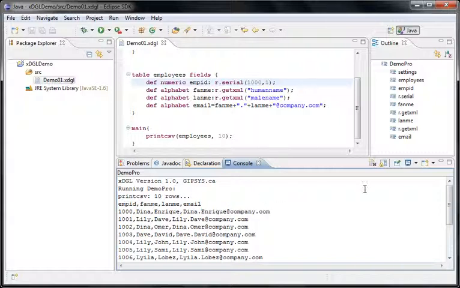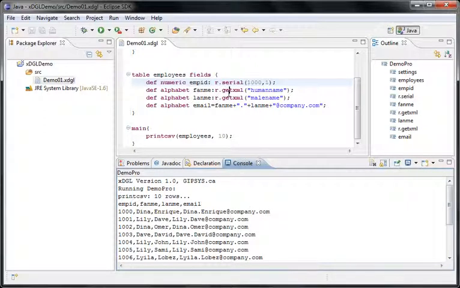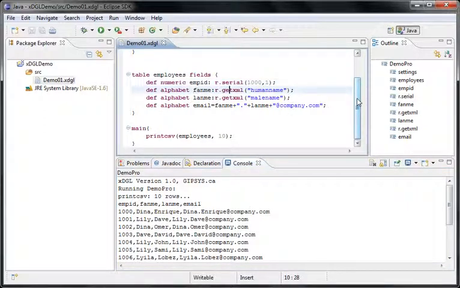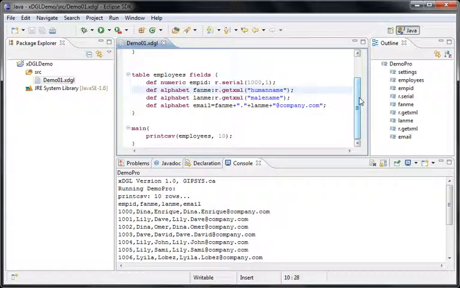You have to make sure, if you have several programs running, to choose the right console here, because I have a Demo Pro and I have Demo 1, which I was working in previously. So that's a very simple example on how to use xDGL. Thank you very much.